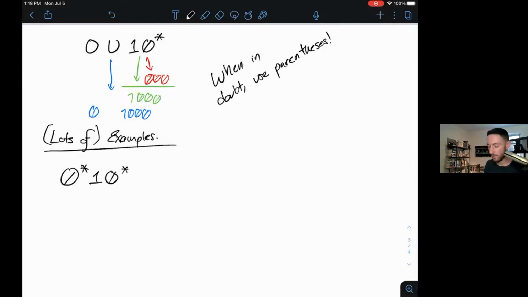While I've been filling time, maybe you've evaluated this language for yourself. This is the language W, where W contains a single one. Because we've got 0 or more zeros, then a 1, and then 0 or more zeros again. And that describes every string that contains a single one.